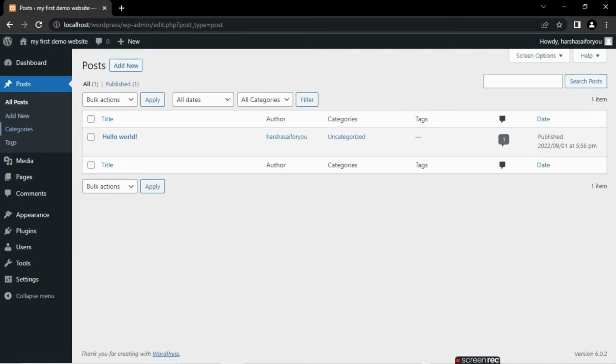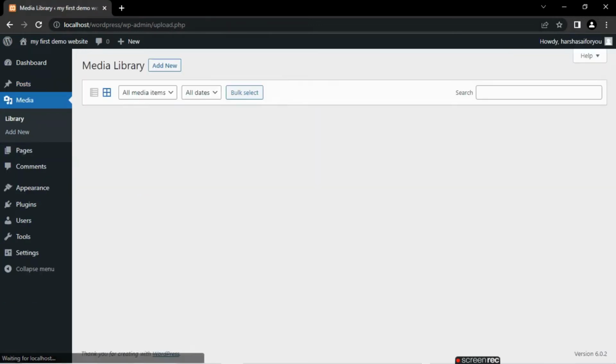Coming to media, this is the place where any of your photos, videos, or other media files are located. If you're just new, your library will be empty. You can upload media files directly to the media section, or you can add media from posts and pages too.